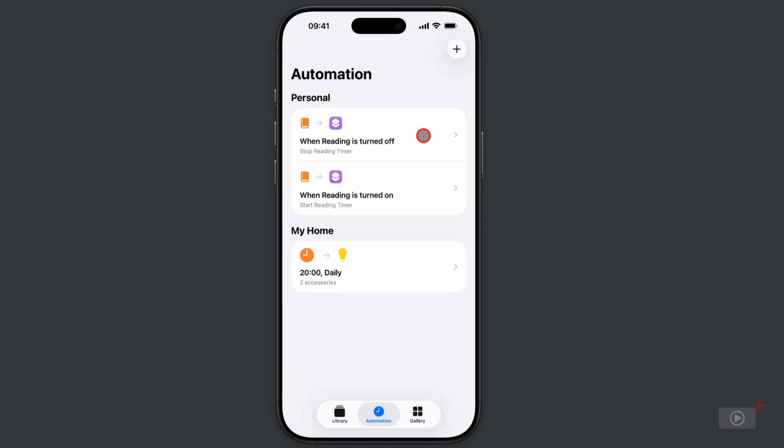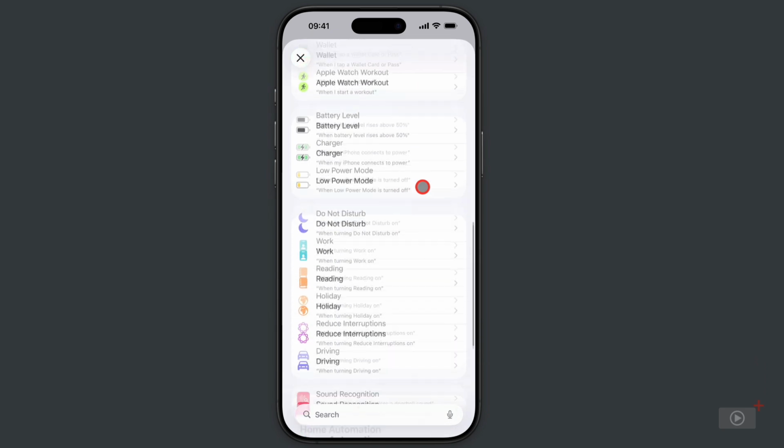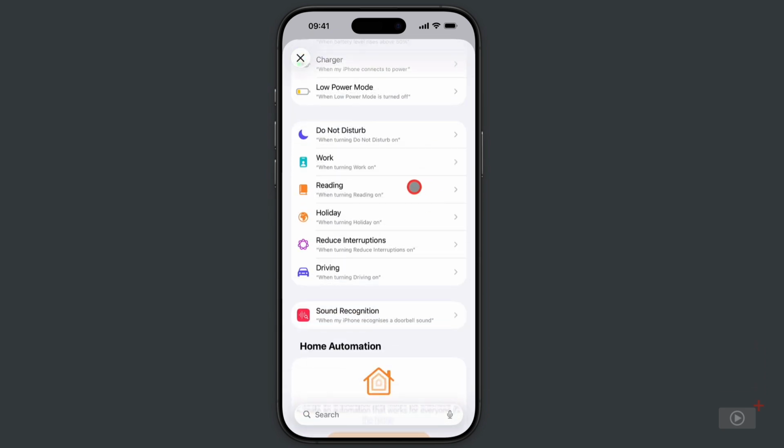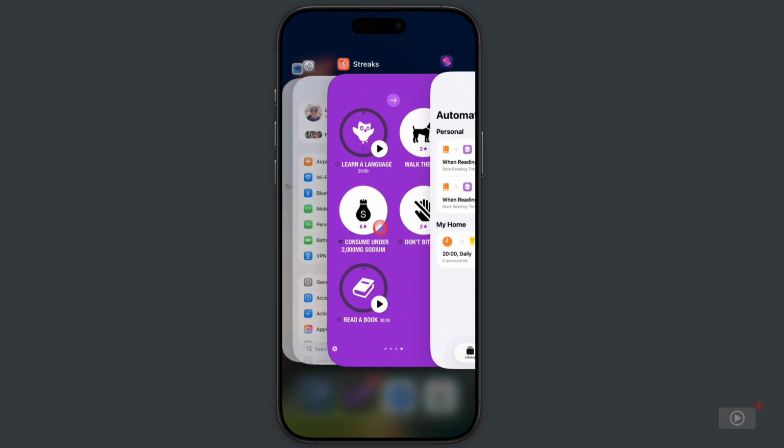And just to show you where it's created, you just need to tap on the plus button up here. Then you choose your trigger. So the focus modes, those are all the way down here, and that's the reading one there. Okay, let's close this and come across to Streaks.